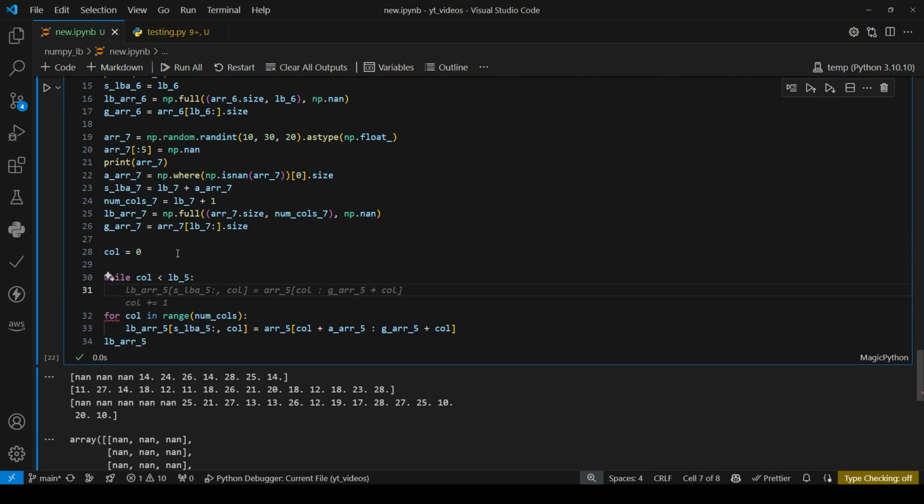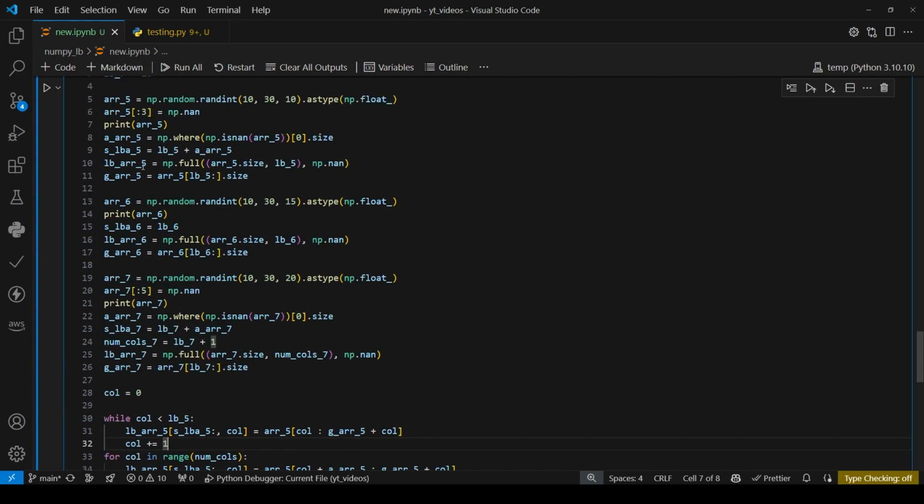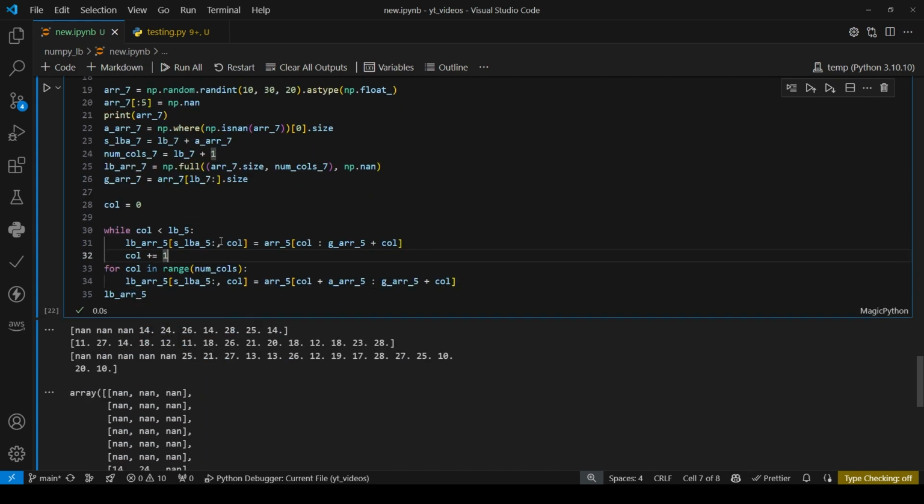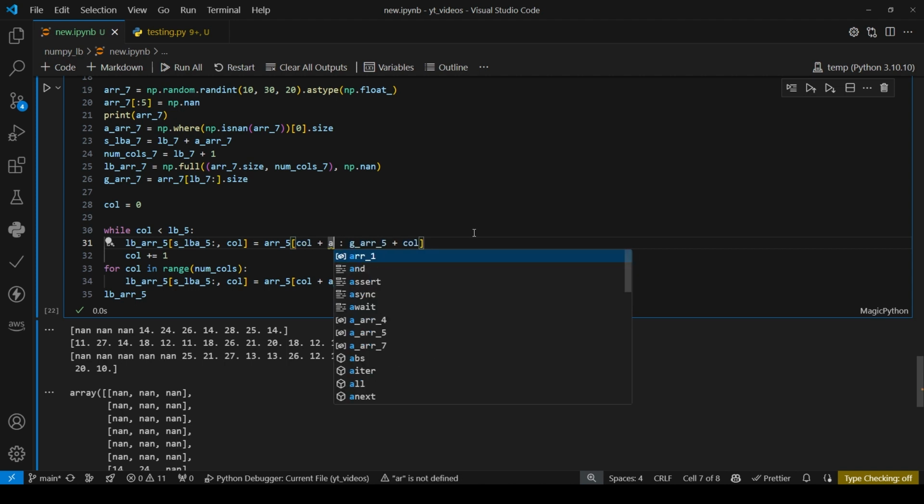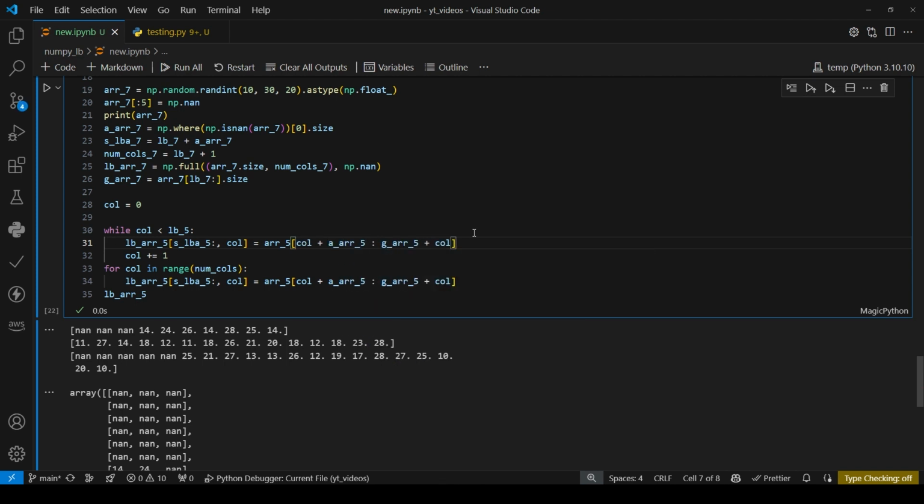What we wanna do is LB array 5. I think this is what I wanna do. So LB array 5, start look back 5, right here. And we're gonna do call. We're gonna say equals array 5, call. This is not right. We have to do plus array, array 5.